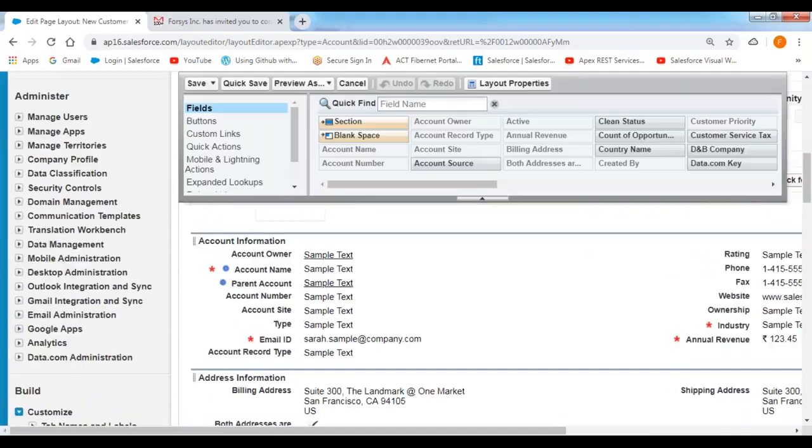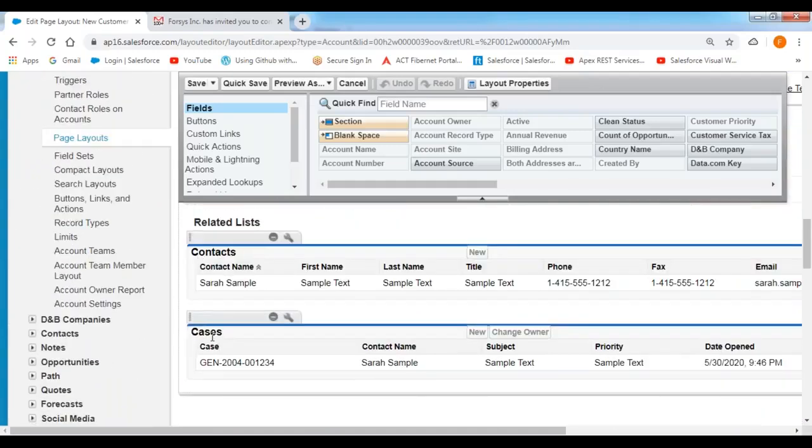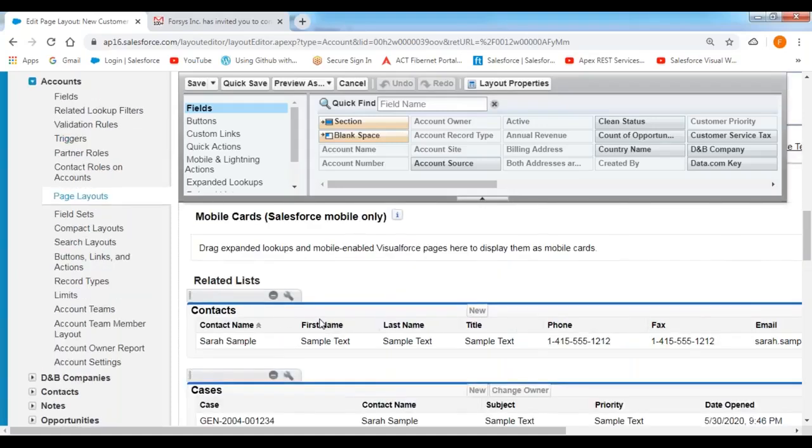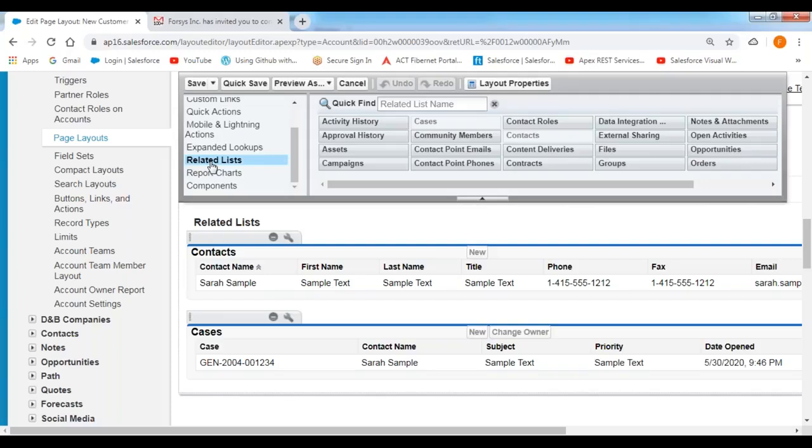Now, only the contacts and cases related lists are available. We need to add one more related list. Go to the always visible control on the top of the editor, and go to the related lists option in the left panel. You will have one option called the external sharing related list.